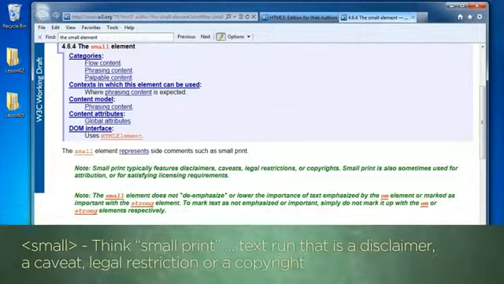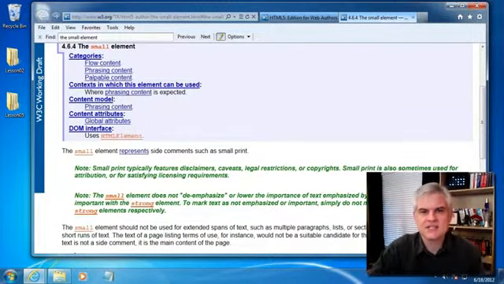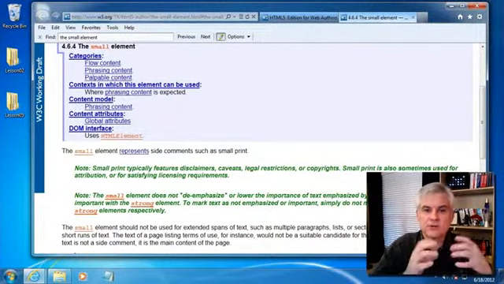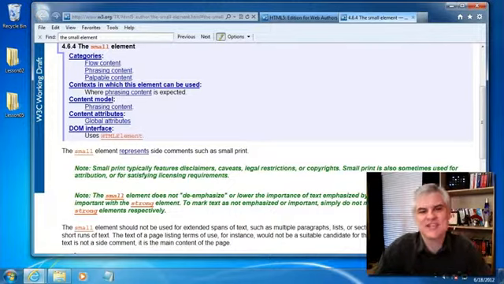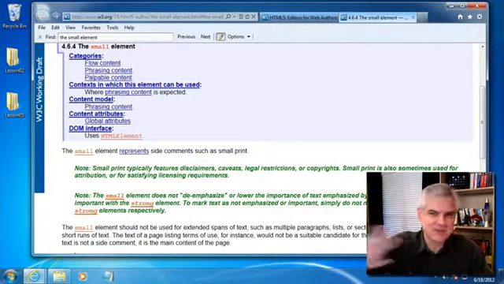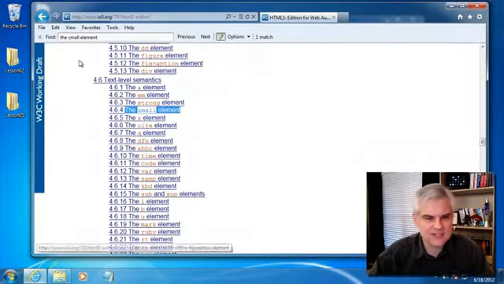Think small print, like in those car ad commercials, or some text run that's a disclaimer or a caveat or a legal restriction or even a copyright. Just to be clear, just because it uses the word small doesn't mean that it has to be presented using a small font. Again, think of the meaning of the term, not the presentation. That presentation is the job of cascading style sheets. All right?